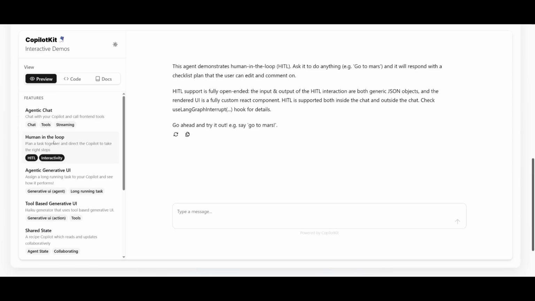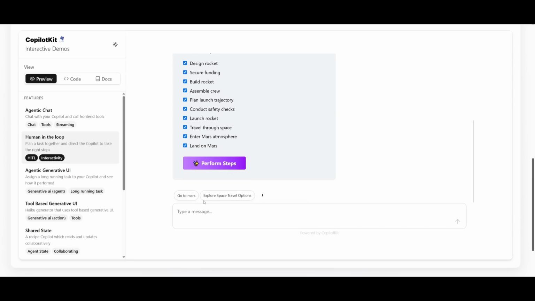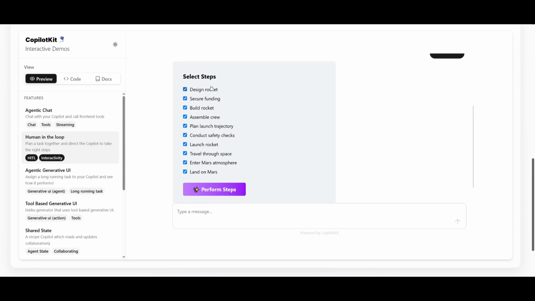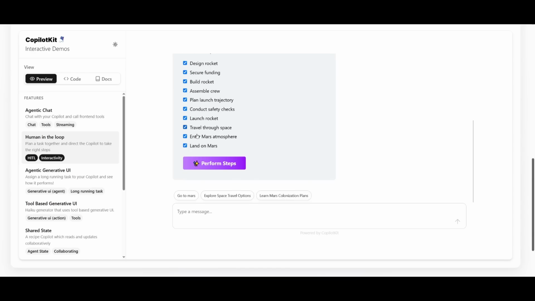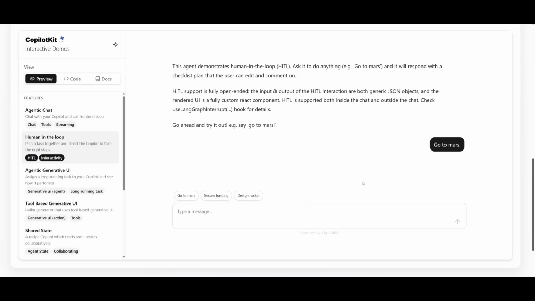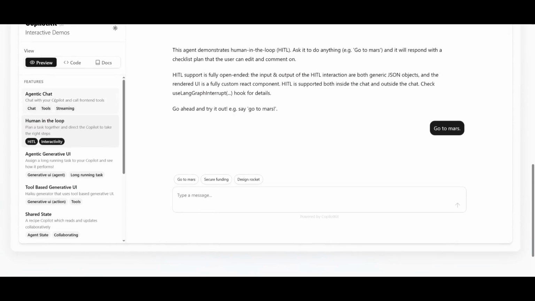Now, what we can also do is use the human in the loop, and this is something that will plan a task together and direct the copilot to take the right steps. This is where you have interactivity, where you can work with the AI to plan as well as add different components. So we can see that it has selected the multiple steps to go to Mars, and this way you can work hand in hand, connect with the backend to then showcase the changes made within the UI, similar to how we saw with the agentic chat.